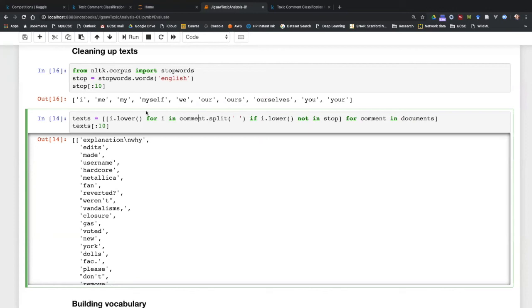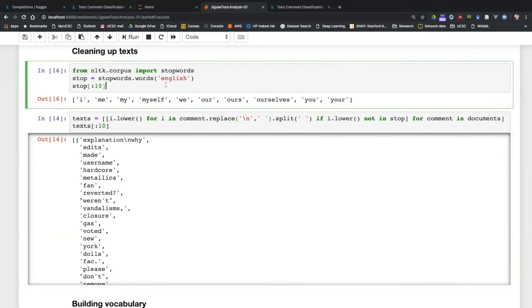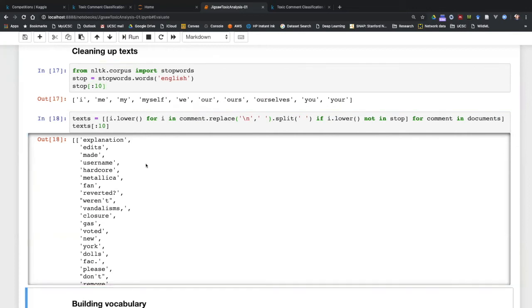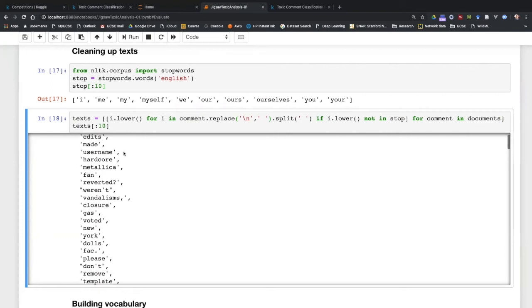Okay. Right? So instead of this one line of tokenization, you have to have multiple lines, like maybe comment dot replace \n with a space and then split on space, and we can just do that and it would clean it. Okay, so explanation is correct now, right? And now it removed y because y was a stop word. So that's just one more step in the tokenization process.